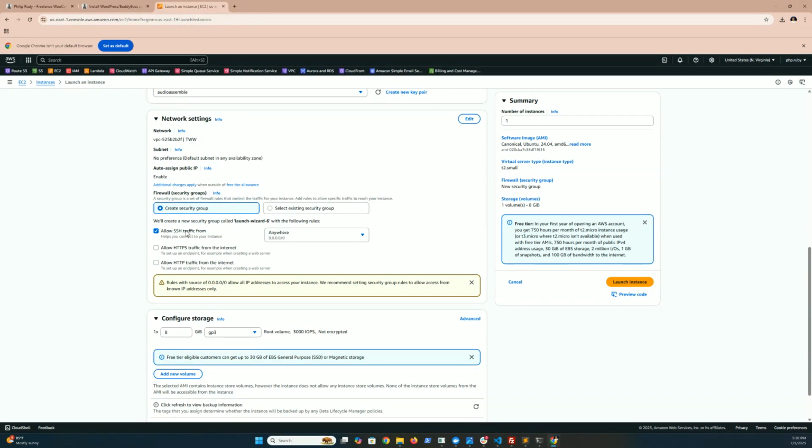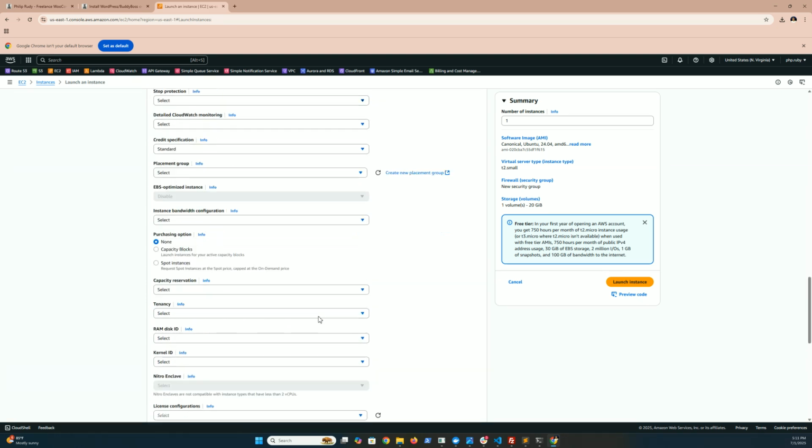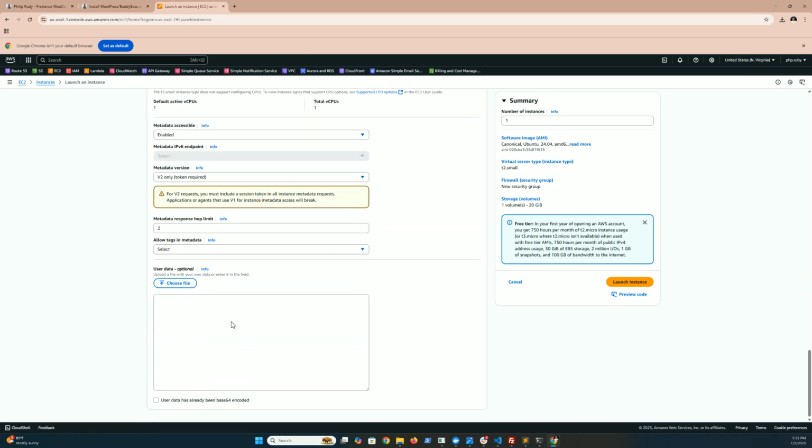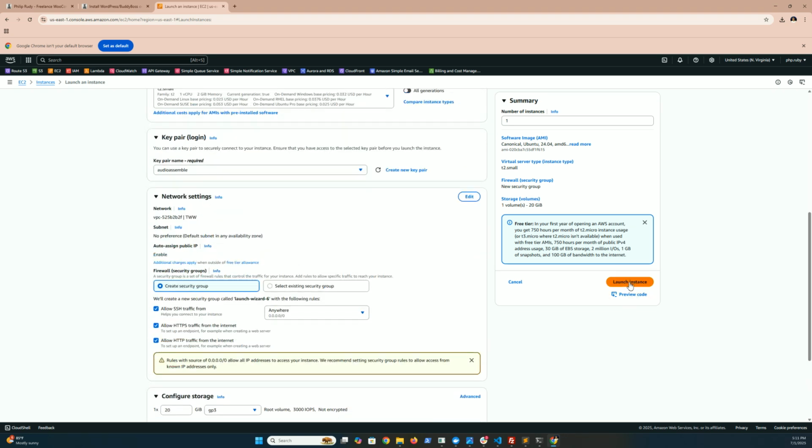Create a security group, allow SSH traffic. That's what we use our PEM for, from anywhere, 0.0.0.0, that's anywhere. We want to allow HTTPS, HTTP. You can bump the storage up to 20. Don't go past 20 because I don't know if there's new billing or anything like that. And you can leave the advanced details blank. Don't go through here and click anything unless you're willing to pay money. Then just launch the instance.